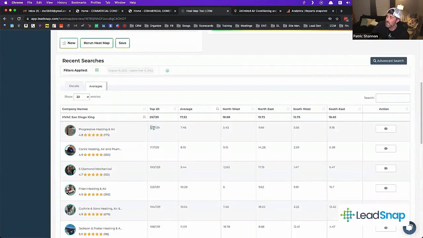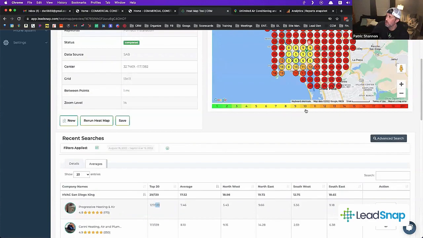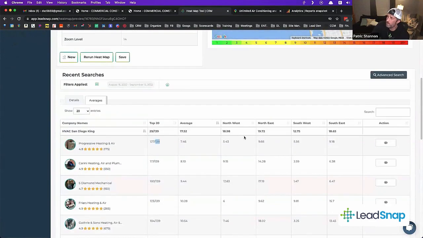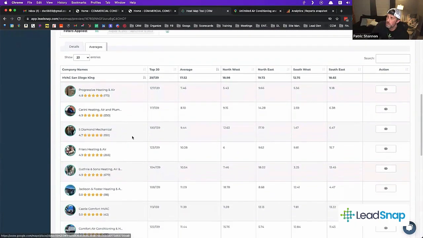And this 127 is how many times they're showing up in the top 20, and this is their average score, and this is their average score in this top portion. So it's the top 25% in the top left, the top 25% in the top right, bottom left and bottom right. We also have all the reviews here. We were always bouncing out to Google to see how tough they were, and now you've got it pulled right in here.